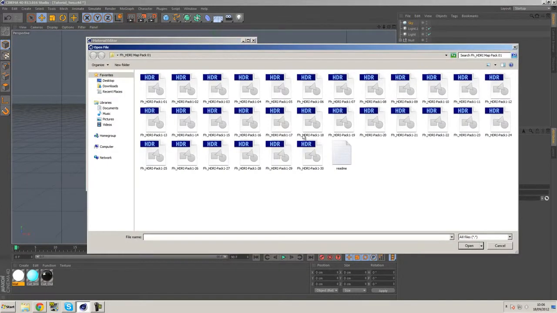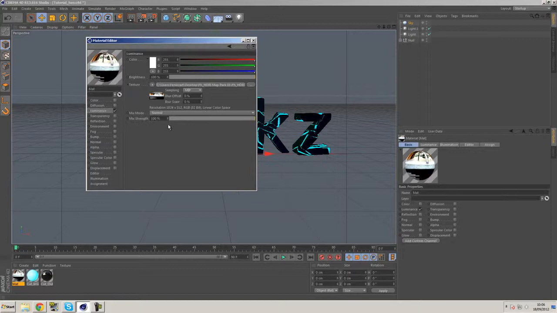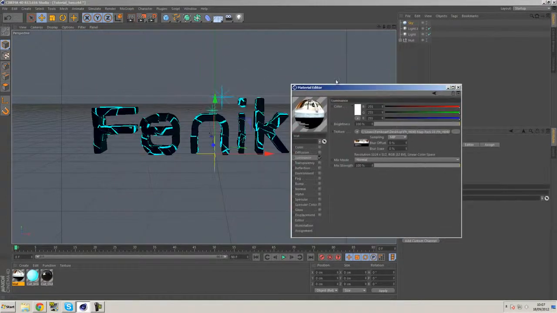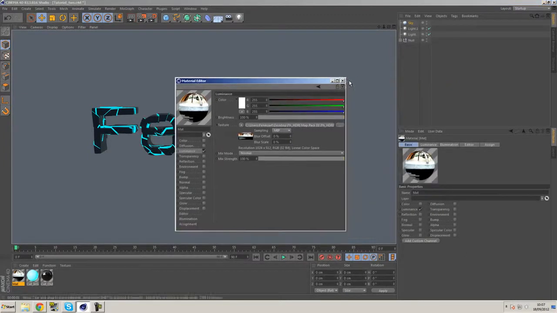And then these are all the HDRIs I have. I actually downloaded this pack. Can't remember where from, but it doesn't matter which one I use. I'm going to just pick a random one and click no. And you're going to see we're going to get this object here. So what we need to do now is just render this out, and you'll see the difference this looks. But we're actually having this horrible background that we don't want to see.